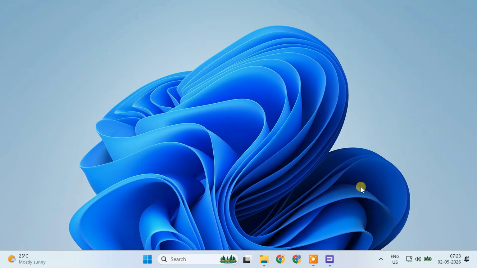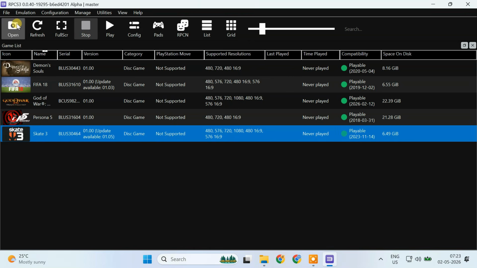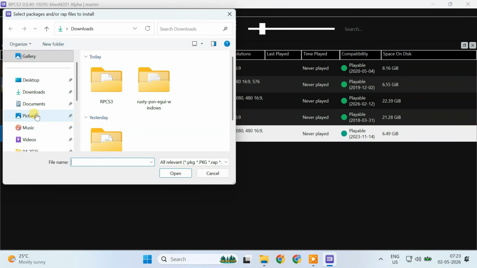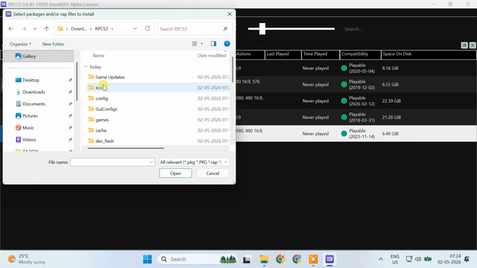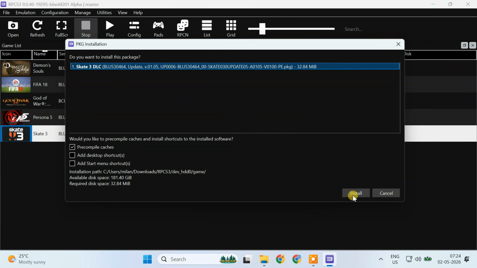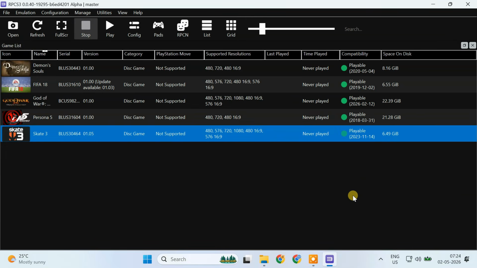Once the updates are downloaded, go back to RPCS3, click File and choose Install Packages option. Go to the folder where the updates were downloaded. Select the update PKG files. After selecting them, click Open and then click Install. Once the installation is finished, the game should now be updated and RPCS3 should no longer show that update message.